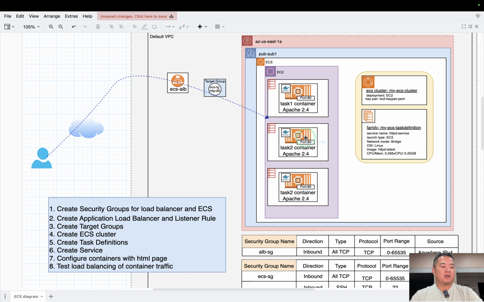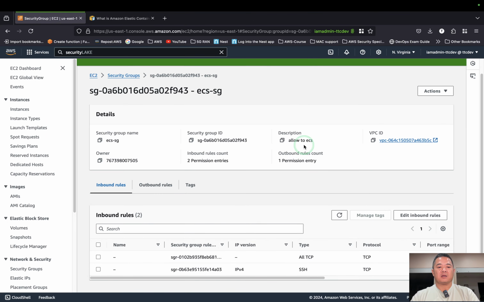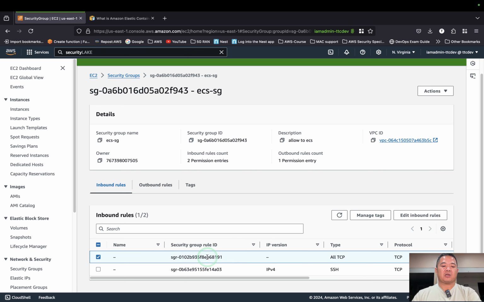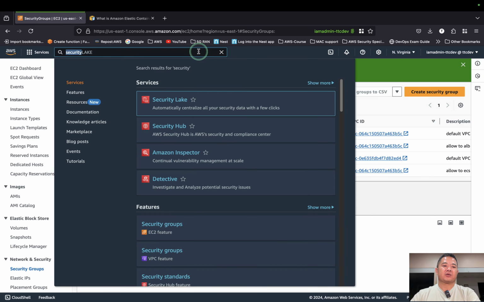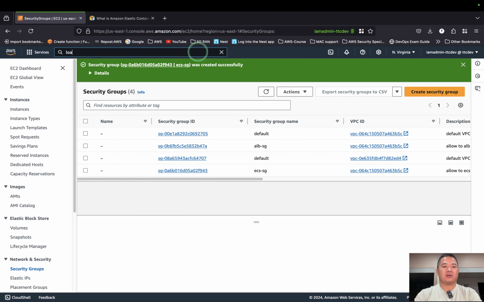So therefore, let's take a look at the console again. So therefore, we have allowed 2 inbound rules here. One is for SSH and one is for the security group of the application load balancer. So in summary, here we have the application load balancer security group and then the ECS security group. All right, now what we need to do is create a load balancer.